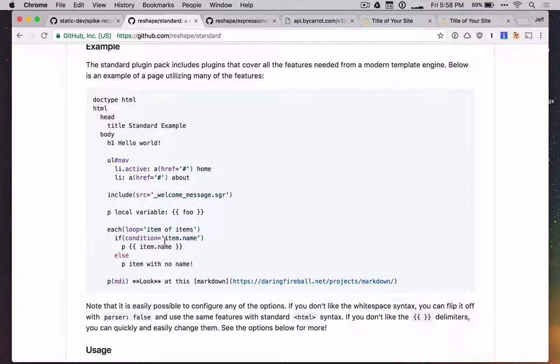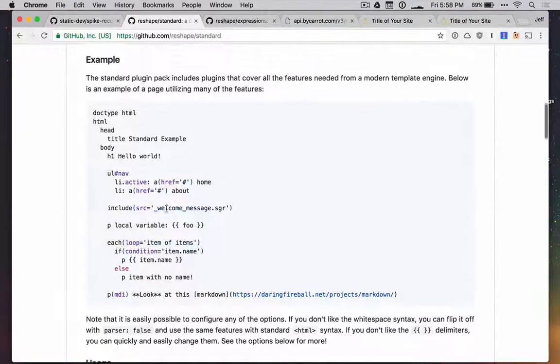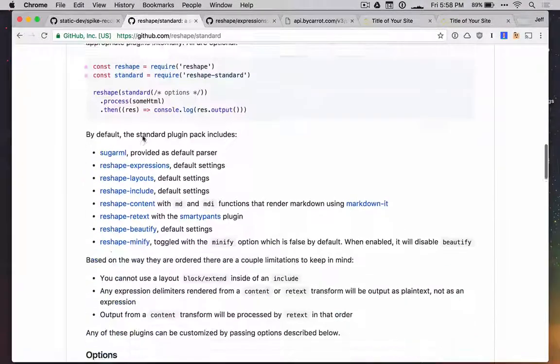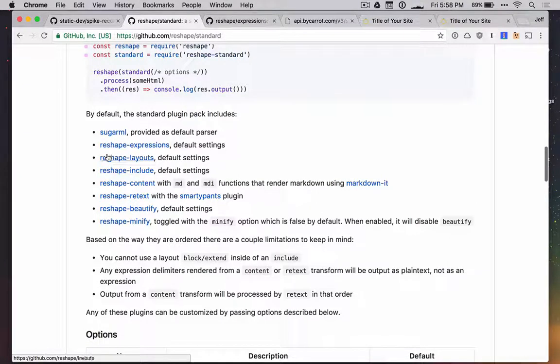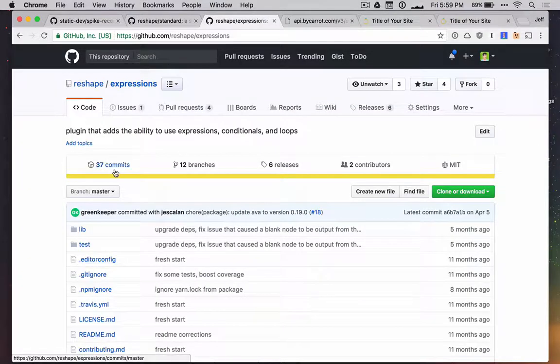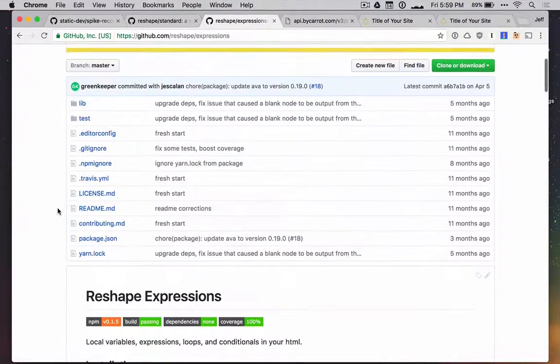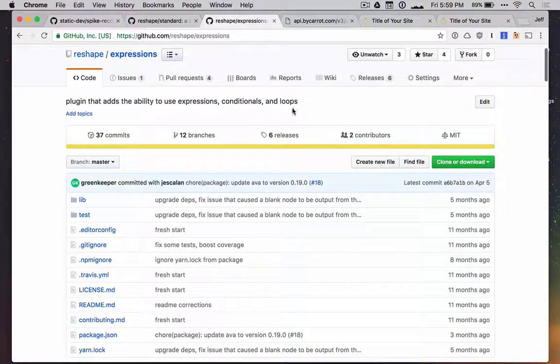This each loop, there's conditionals. These are the expressions that we already saw. You can do markdown. There's all sorts of good stuff. And this, like I said before, is just a pack of plugins. So it lists right here what plugins are included as part of this. And so Reshape Expressions is actually the specific plugin that adds this loop functionality. And so you could see that here in the title.